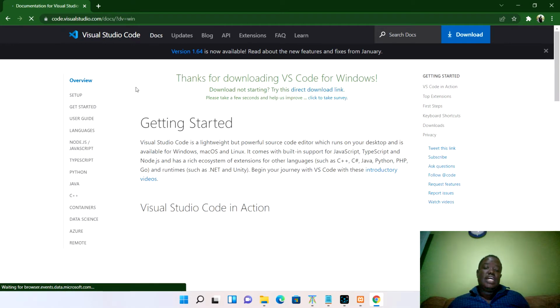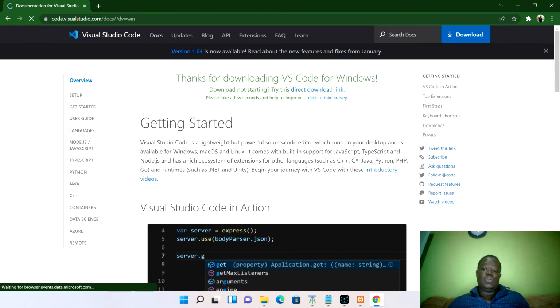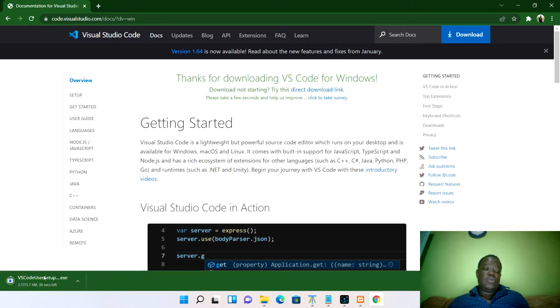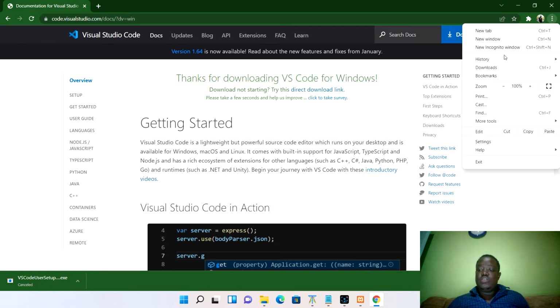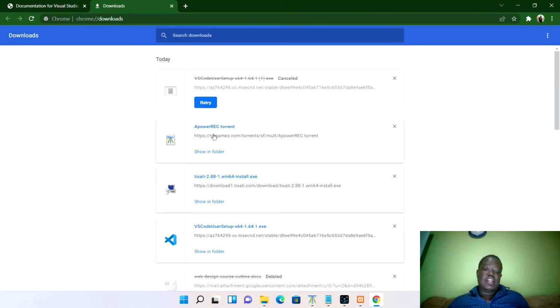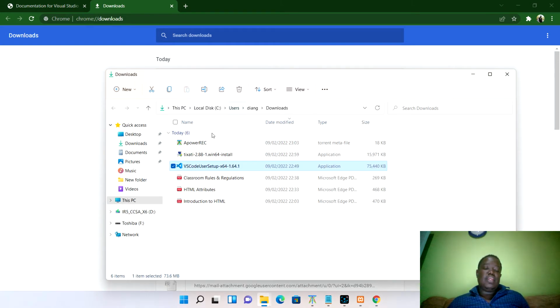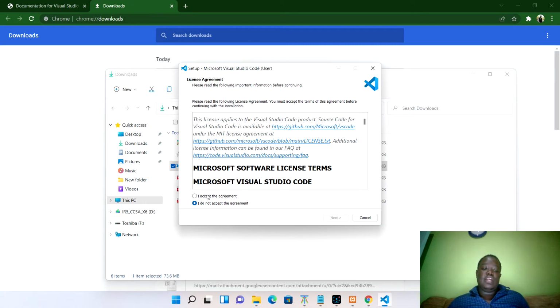Once you click that, you come to the download site. I had downloaded this before, so I'll just cancel that. Let me just open my downloads folder so that we can access VS Code. Once I open the folder, I will get my VS Code, and then I double click on it.